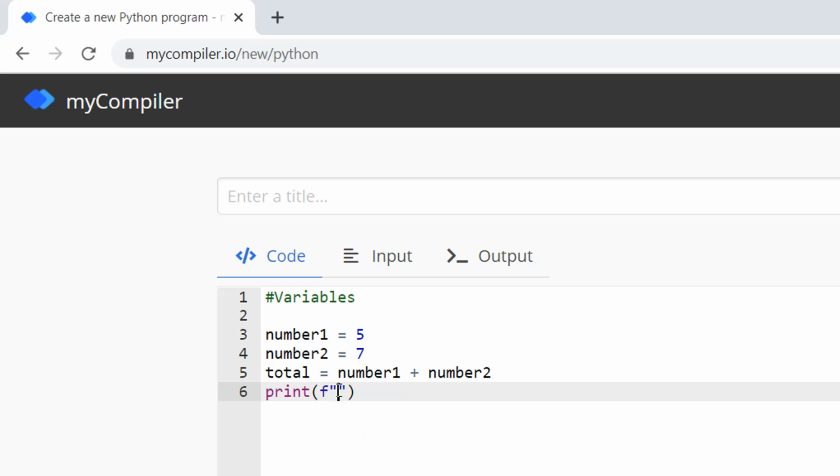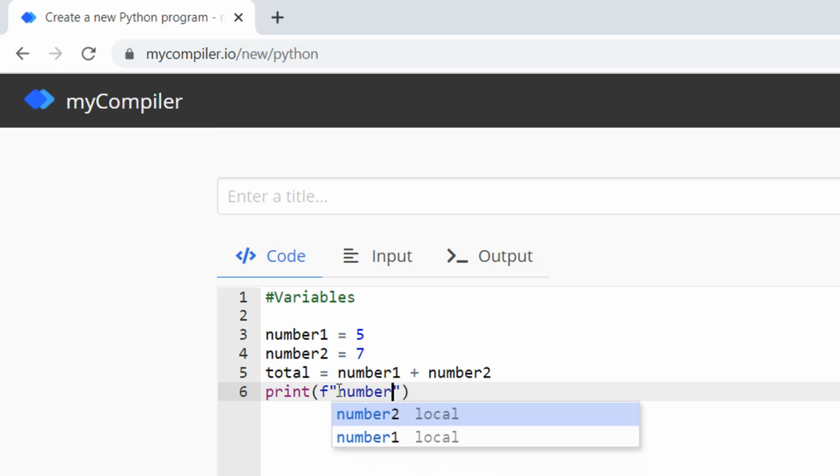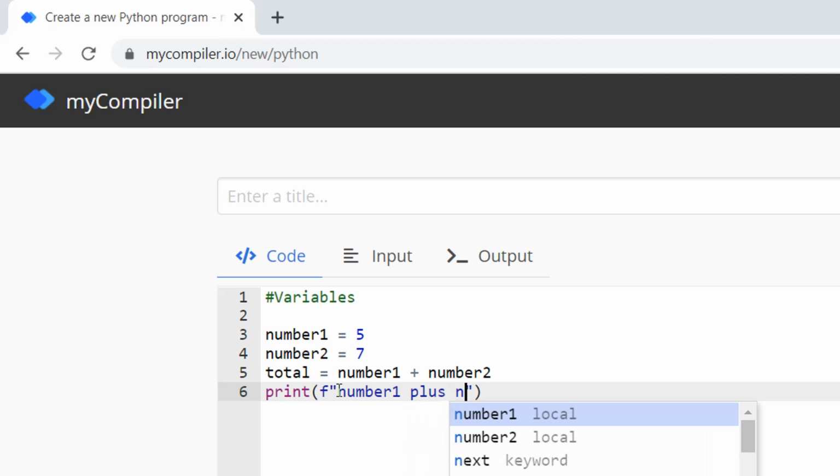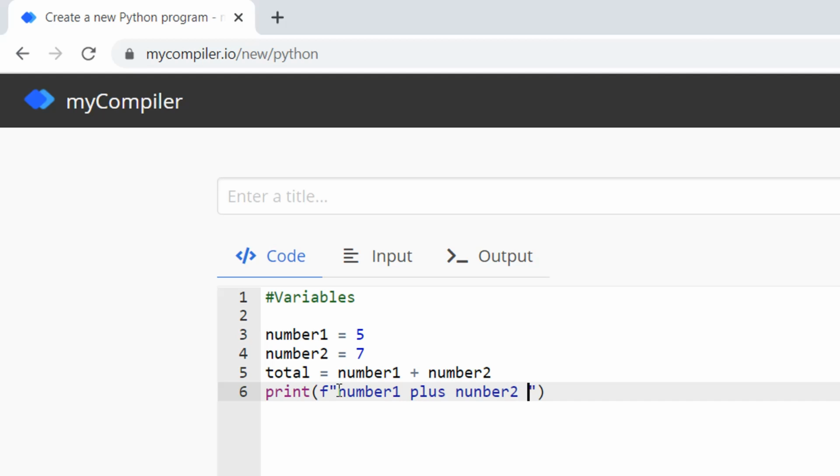I'm going to say number 1 plus number 2 equals total. That's what I want to say. The number 1 plus number 2 equals whatever the total is. But if I run the program as I just wrote it here, it's not going to work. Look at this.